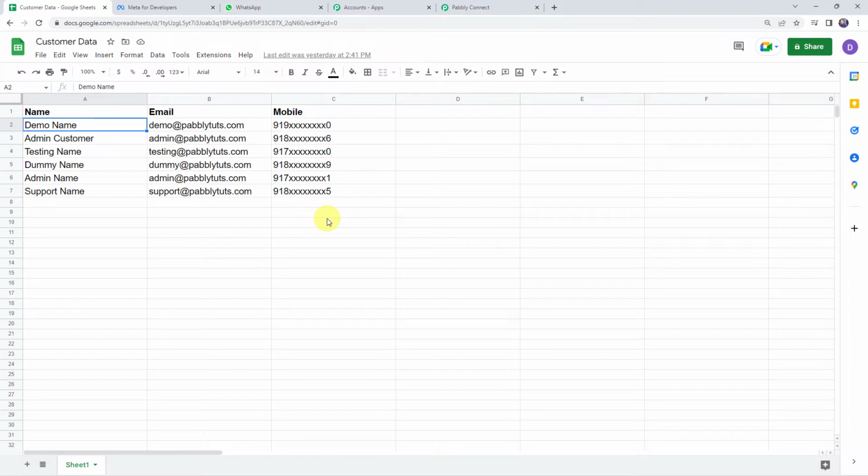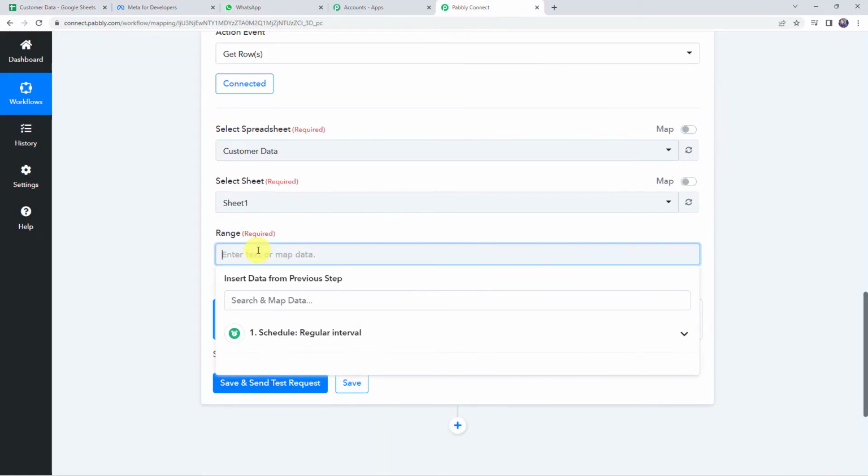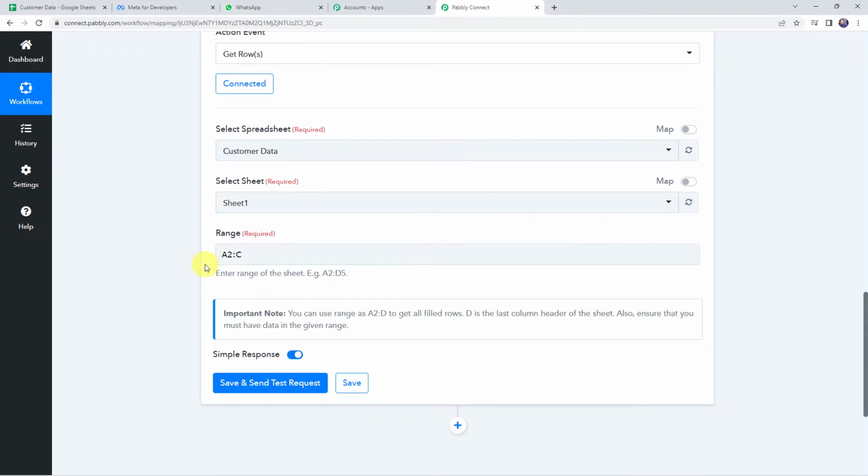And if I'm updating this particular spreadsheet or the customer data on a frequent basis, then I'm not going to specify the end row. So in that case, I'm just going to give the range as A2:C. I'll not specify the end row. Okay. So I'm just going to give the range as A2:C. And here in the instruction also it is mentioned you can use range as A2:D to get all the filled rows. Okay. Where D will be the column header of the sheet.